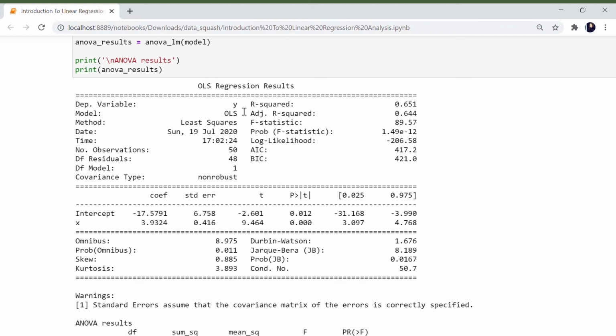Here it's telling you that y is the dependent variable. And here it specifies the model that we used. We said that we used the ordinary least squares model, and the method is least squares. Remember, this is what I explained in the previous videos, when I was talking about minimizing the squared distance from each point to the predicted point, or to the line. This is just the date and time, not important.